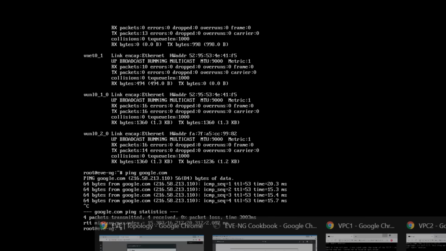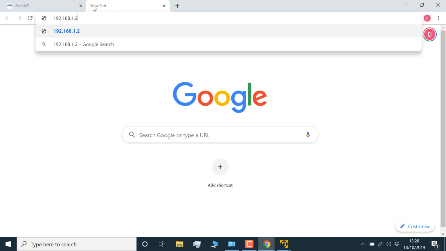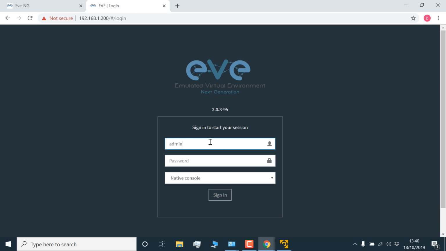Okay, now that we've done that, we can open up a web browser and access EVE-NG. So in my web browser, 192.168.1.200. Now to log in, you use the username admin, password eve. You don't use root in this case. I'm going to select HTML5 console rather than the native console and click sign in.